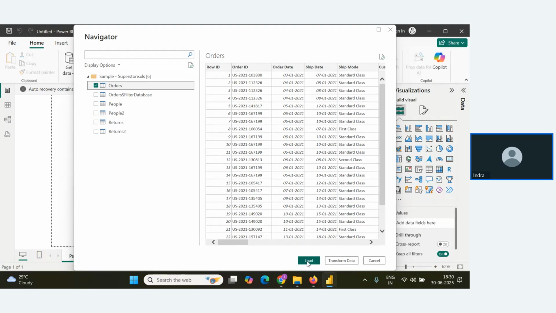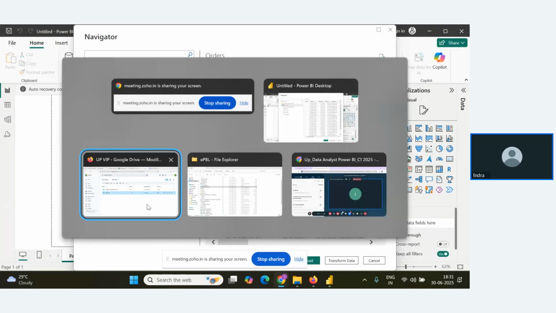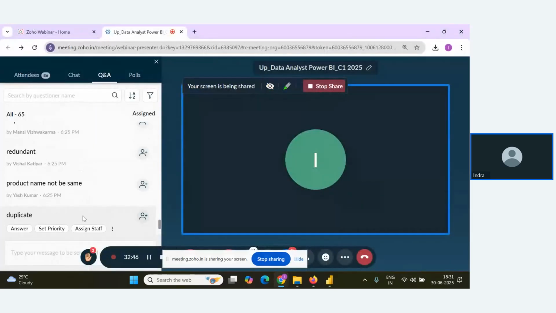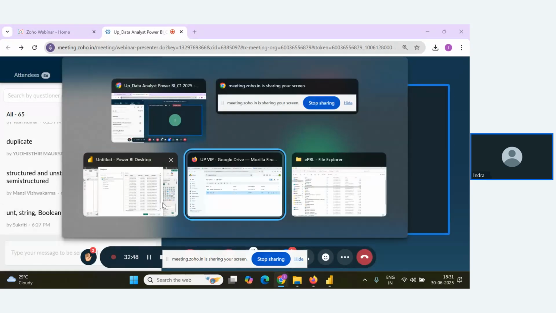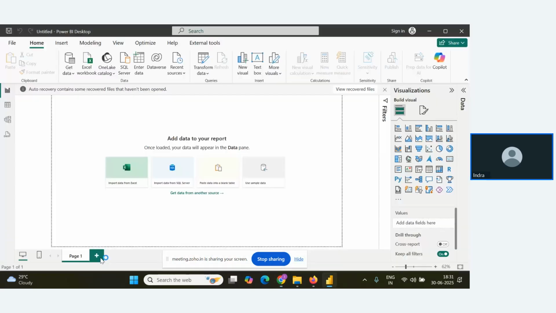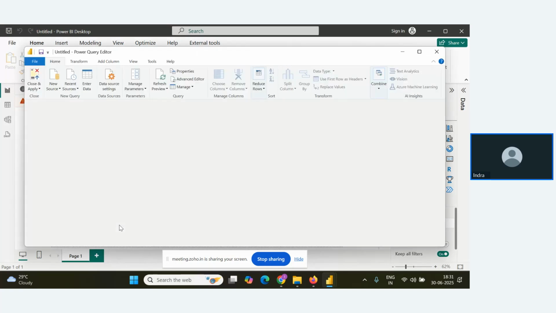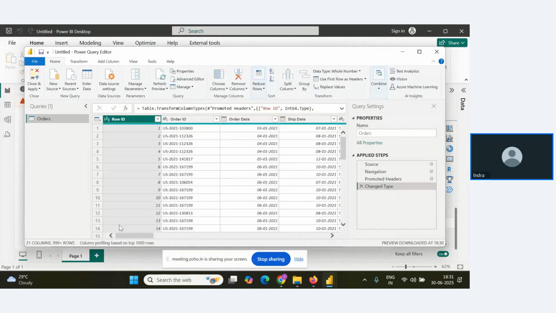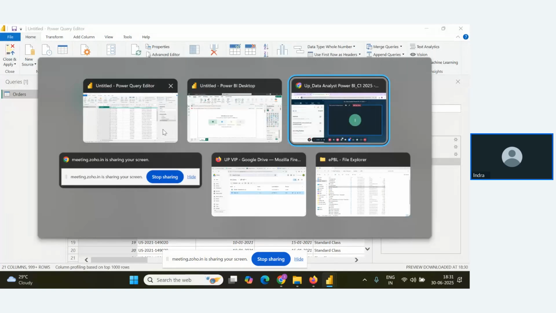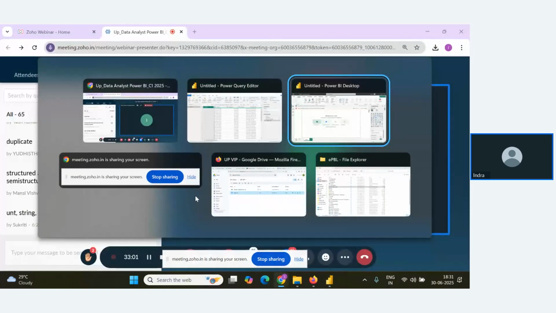In the bottom, you can see three options coming up: load, transform data, and cancel. If I click on load, this table will be directly loaded to Power BI Desktop. But before directly loading, I want to transform my data. So for that, I will select transform data. As soon as you click on transform data, a new window opens. This window is nothing but your Power Query Editor.